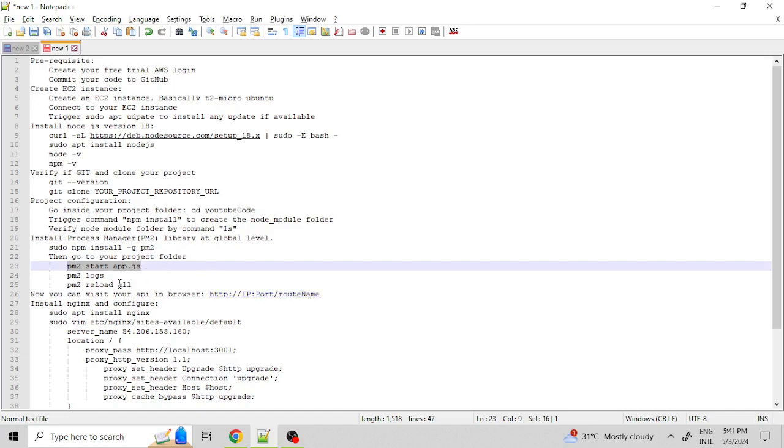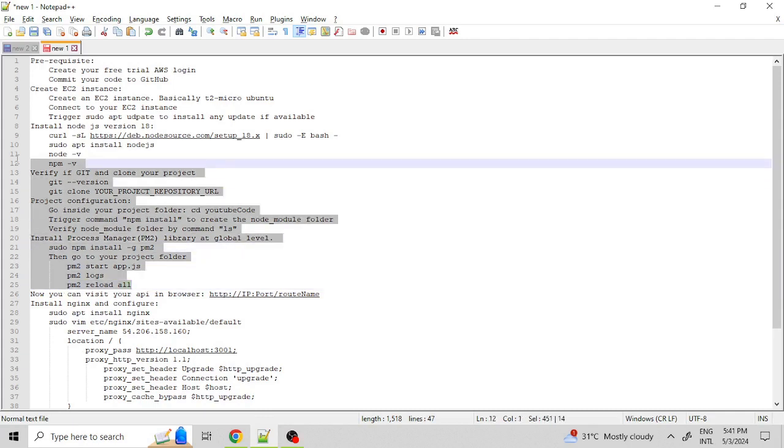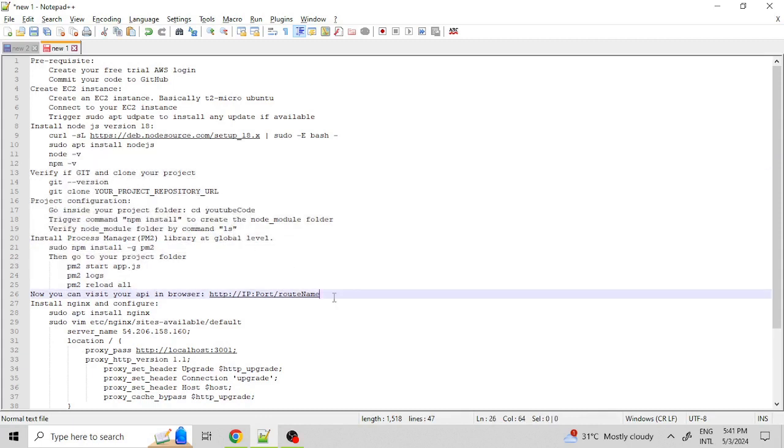Okay, and there are some other commands also of the PM2 to restart our application, or to restart a few other applications also if all are present. So till here our configuration is done. So let's once verify if our application is running or not.